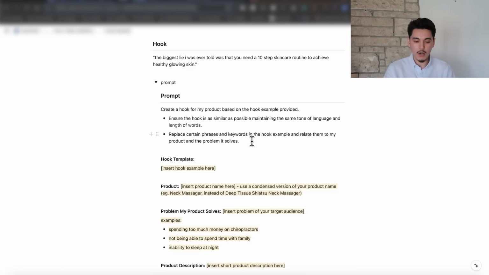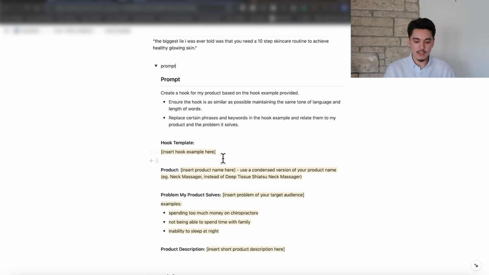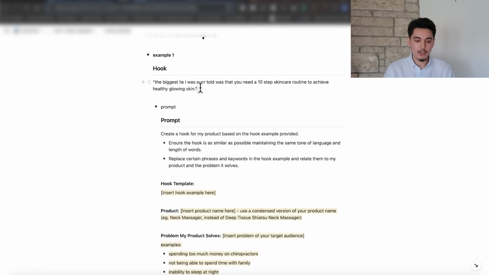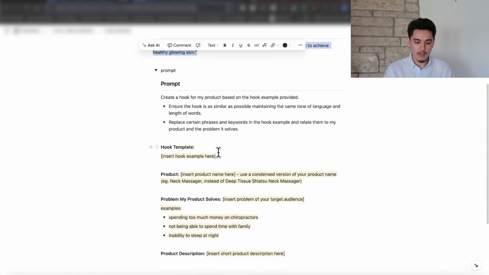So this is basically what the prompt is going to look like. All these areas that you see highlighted in yellow is exactly what you're going to be putting in for your own product. So in the first area of this prompt, we just need to put in the exact hook that we want to model after. I already wrote down the hook here, and I'm just going to copy and then paste it into the prompt.